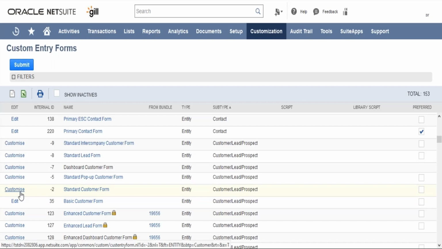If I click on customize, the new form will open up. It is similar to the transaction forms as well. Only the thing is, it will not have any sublist and sublist fields, because a customer form will not have any line items. But apart from that, the thing remains the same. The way in which you customize a particular transaction form, in a similar fashion, you can customize an entry form as well.